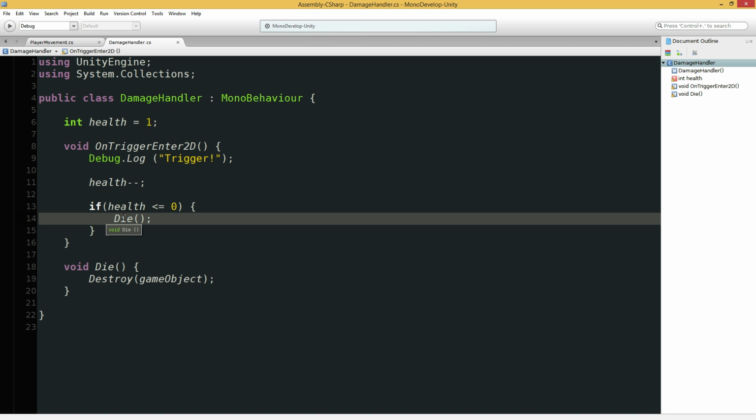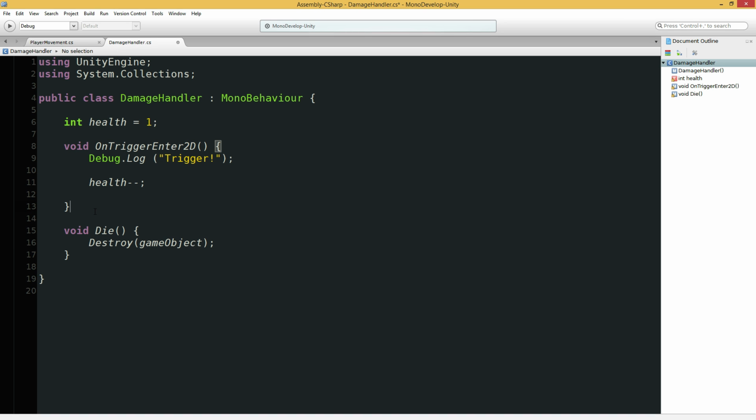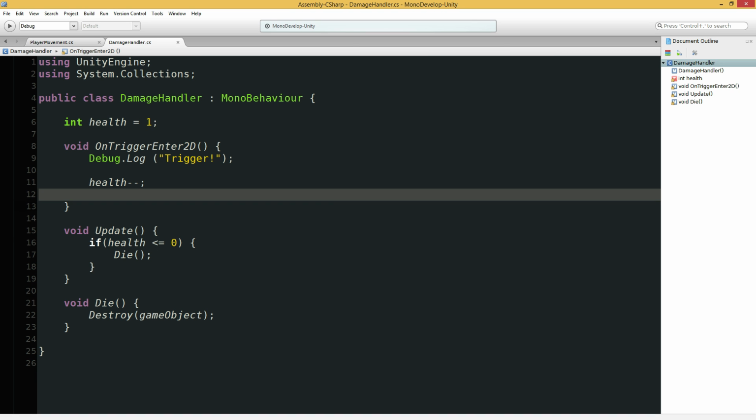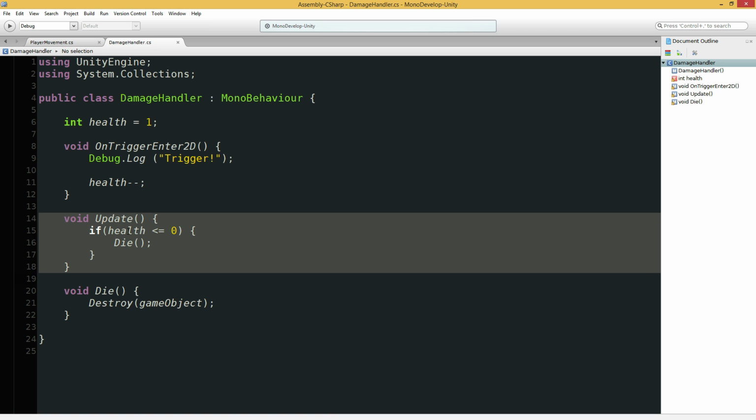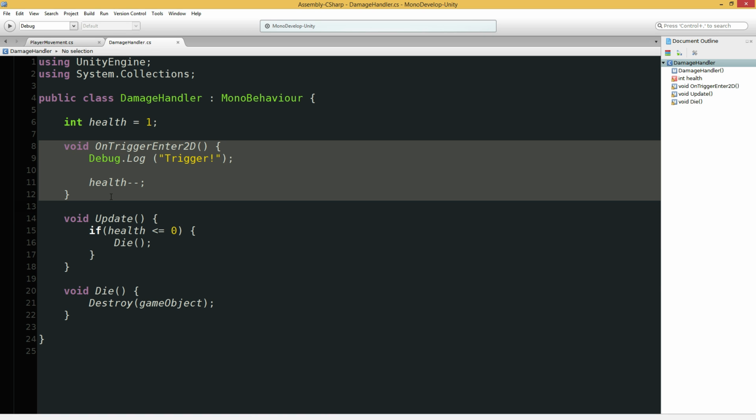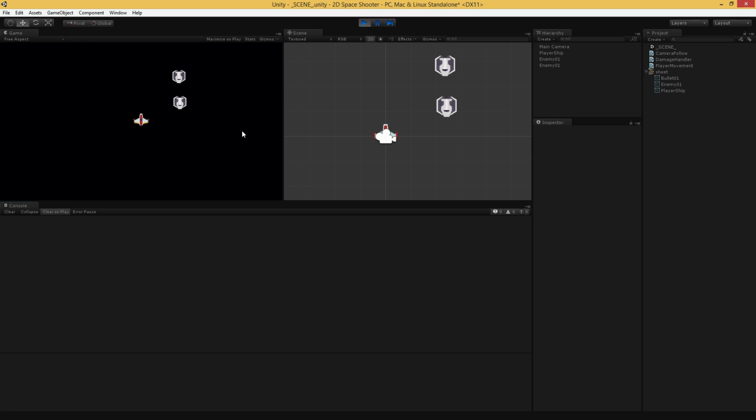We don't want to die instantly. We don't want to die inside of this. What we're going to do instead is take this check here and move it into update. Actually, we could probably use fixed update. Yeah, update is fine. So here's what happens. When we get triggered, we'll lose health. But it's not until update that we'll check to see if we're supposed to die. The reason for this, unless I am wrong, is that all of the triggers are checked at the same time, either just before or just after an update. So now, unless I'm wrong, and I'm never wrong, they will both die!